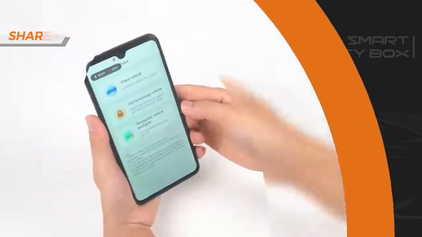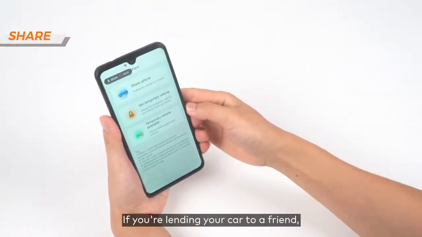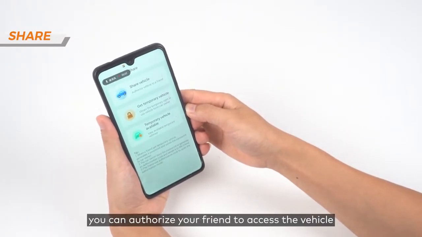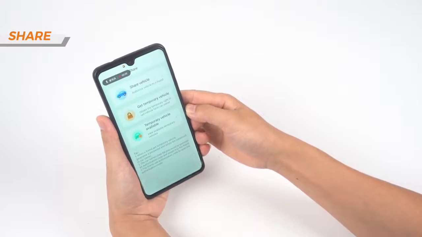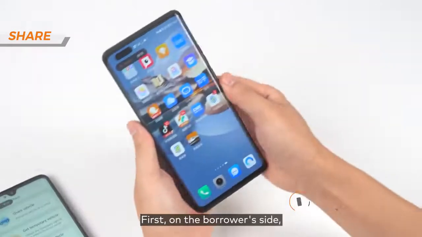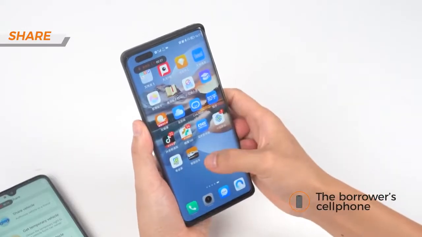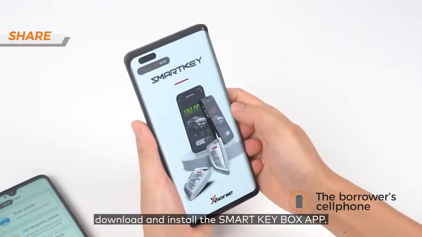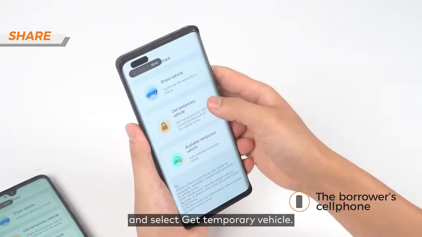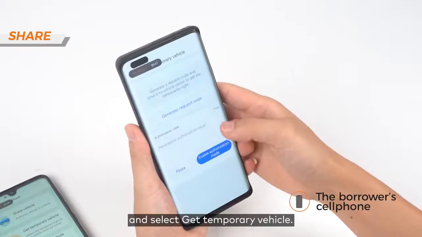Share. If you're lending your car to a friend, via Share, you can authorize your friend to access the vehicle without a physical key, and all you need to do is finish a few steps on the app. First, on the borrower side, download and install the Smart Key Box app. Press Share on the main screen and select Get Temporary Vehicle.